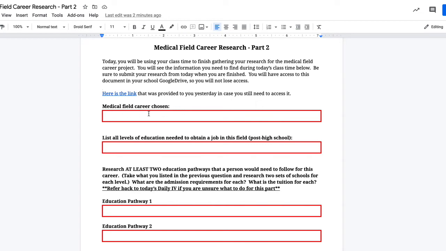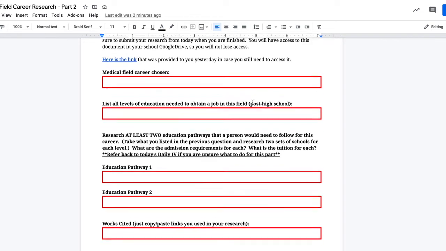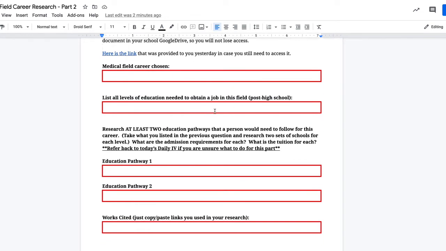So again, you're going to list your chosen medical field career. What you're going to do next is list all of the levels of education needed to get a job in this field. So assume that the person has graduated high school and gotten a diploma at the high school level. What would they need to do beyond that point to obtain a job in this career that you are researching?